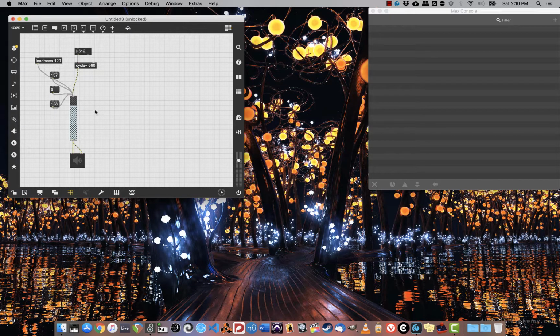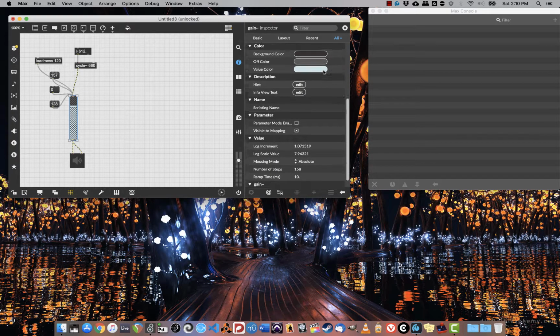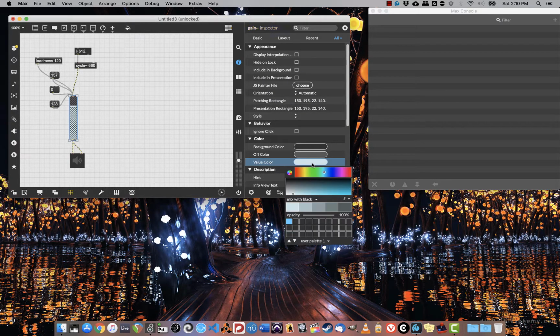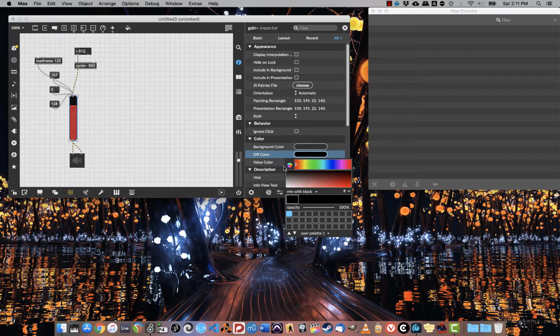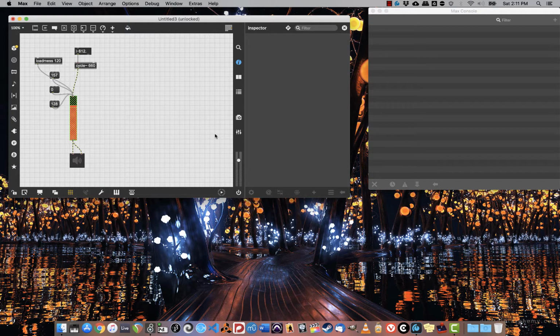And this involves looking at the inspector for the object. So if I click on the inspector icon over here on the right, it opens up this panel. This allows me to change all sorts of cool attributes of the object. Like, what about if I change the value color? Never really liked that kind of light blue. Let's go with red. Yeah, that's cool. How about the off color? Let's make that black. And the background will be chartreuse. That looks pretty radical in kind of a 1980s way.